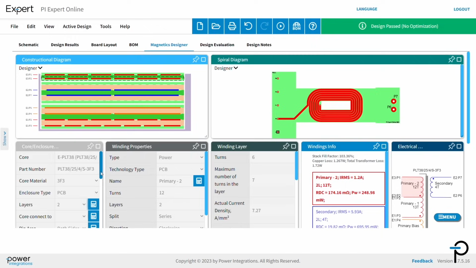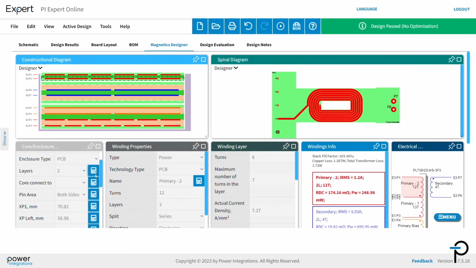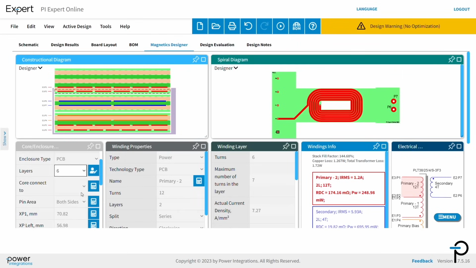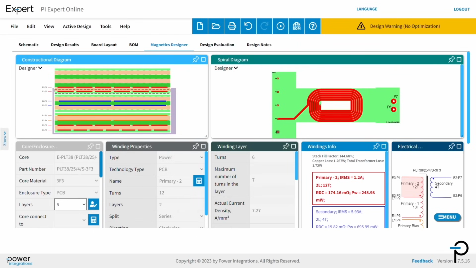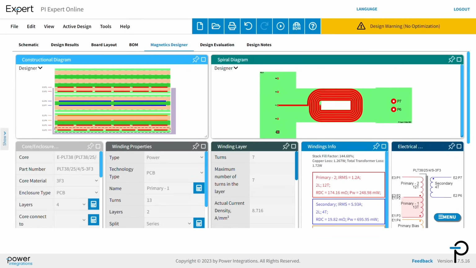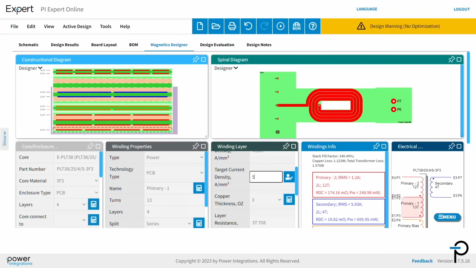Let's start from the left. We can change the number of layers in the design from 2 to 6, and the transformer engine will update the design accordingly. In the winding layer window, you can design and modify each layer in detail. Let's modify the target density to change it from 10 to 5 and see the impact on the trace size.